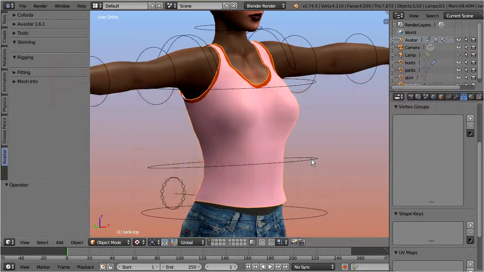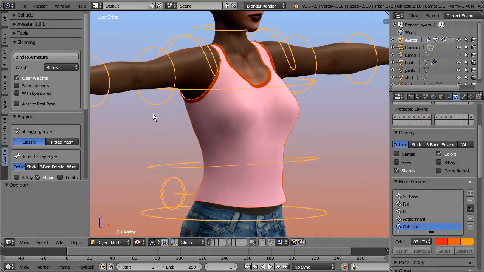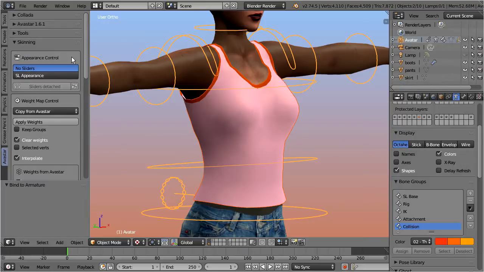So, the first big change is, you can set the rig style to fitted mesh right from the beginning of your project. Then you will bind your attachments as usual. In this case I create automatic weights from bones as my initial weighting. Then enable the Second Life appearance sliders. Now we are done with the binding part.